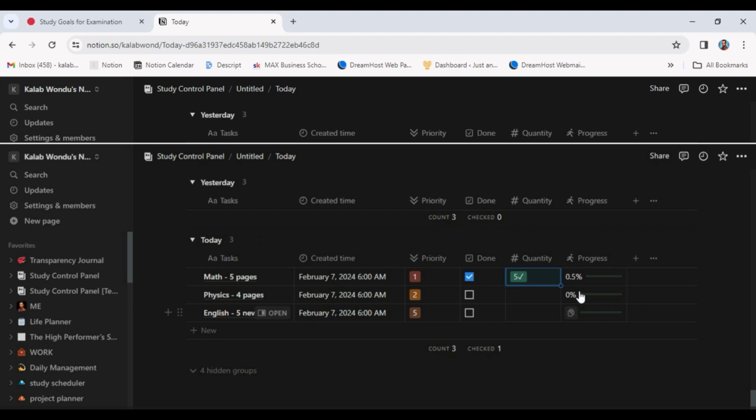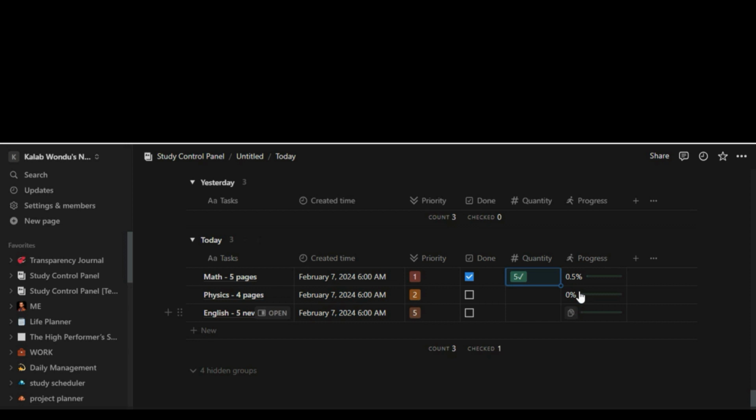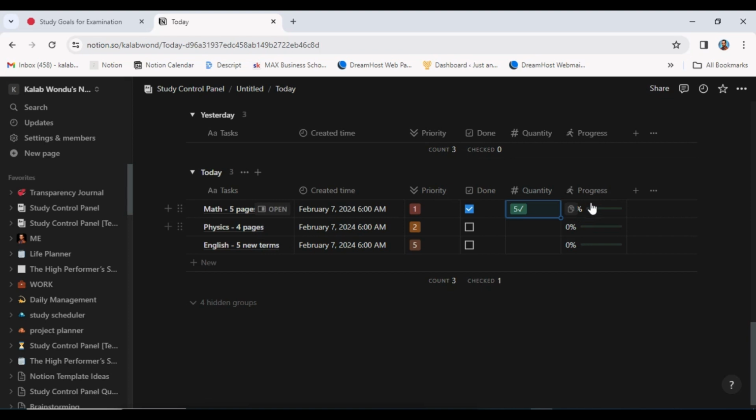So let's say I have hit exactly my milestone for today. 5 pages of my maths textbook, which means the progress property tells me that by hitting that milestone, I have progressed towards my goal by 0.5%. Let's check this out in a second. Let's go to the progress section.